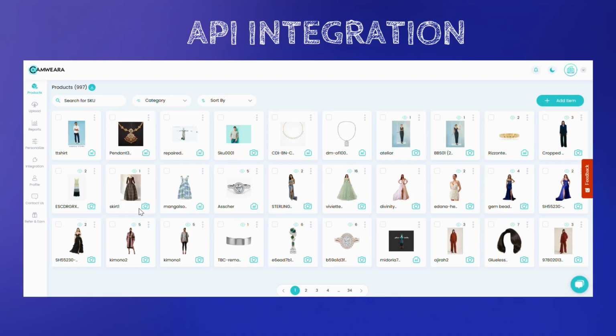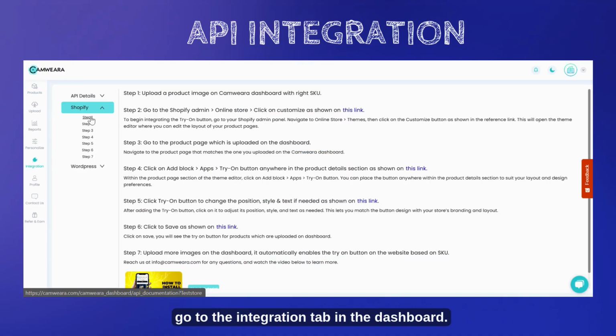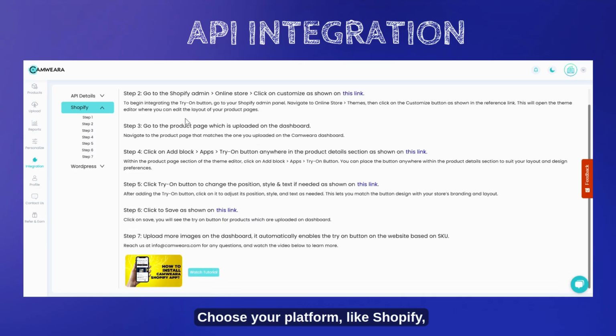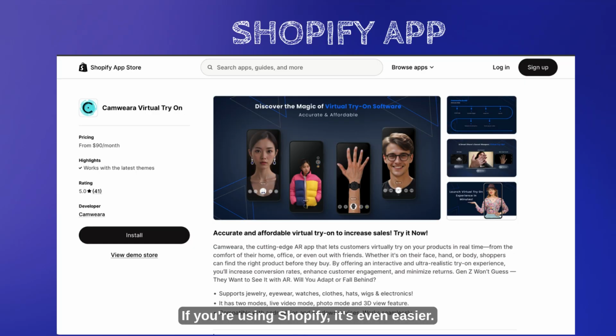And that's it. To integrate Camweara on your website, go to the Integration tab in the dashboard. Choose your platform, like Shopify, WordPress, or others, and follow the API instructions. If you're using Shopify, it's even easier. Just install the Camweara app from the Shopify App Store and activate it.